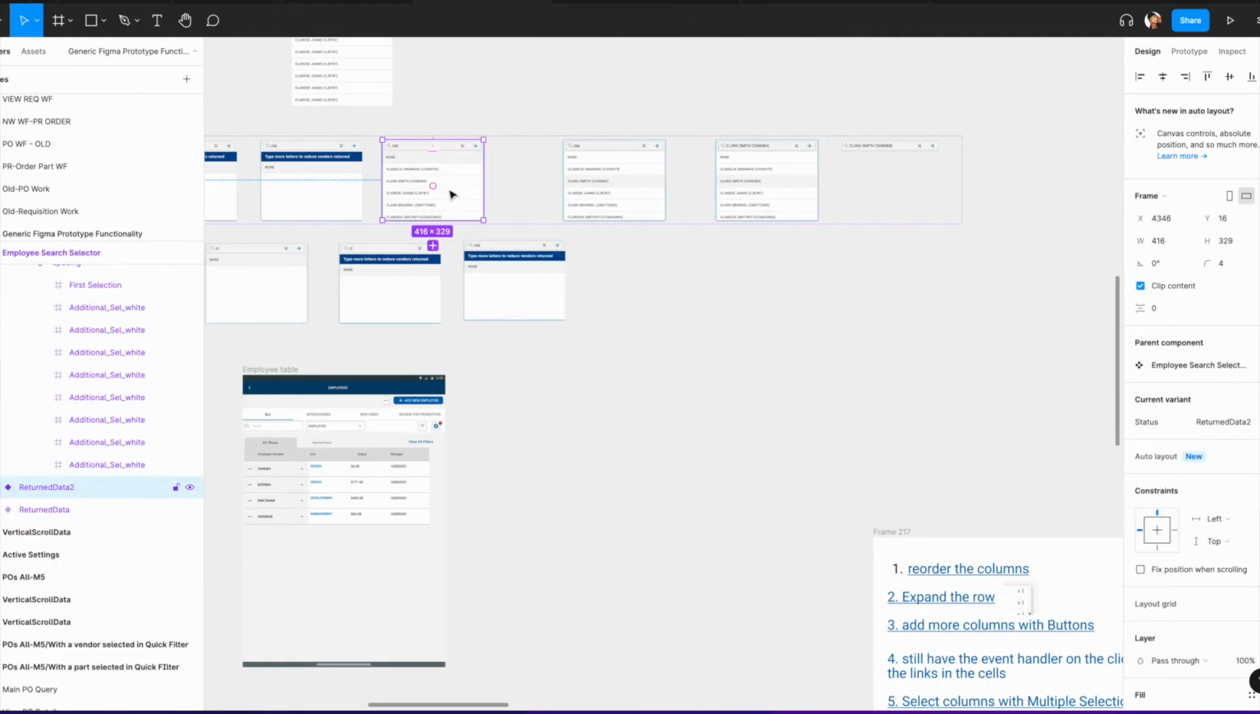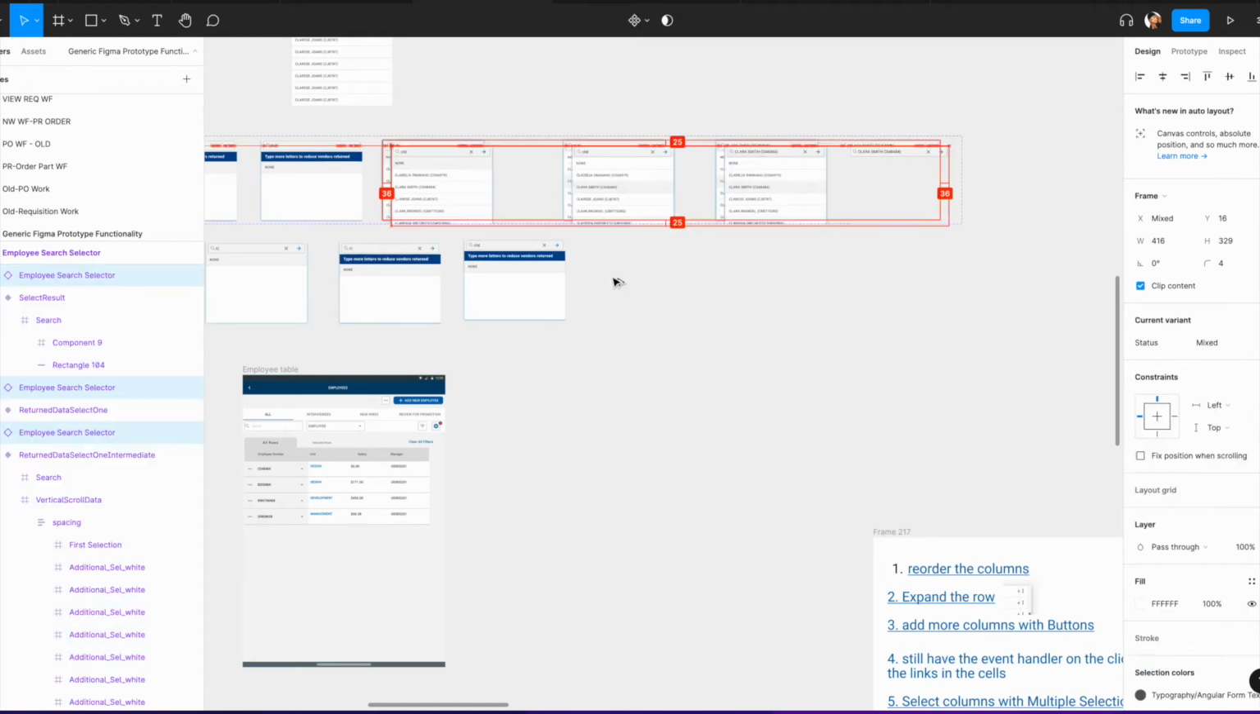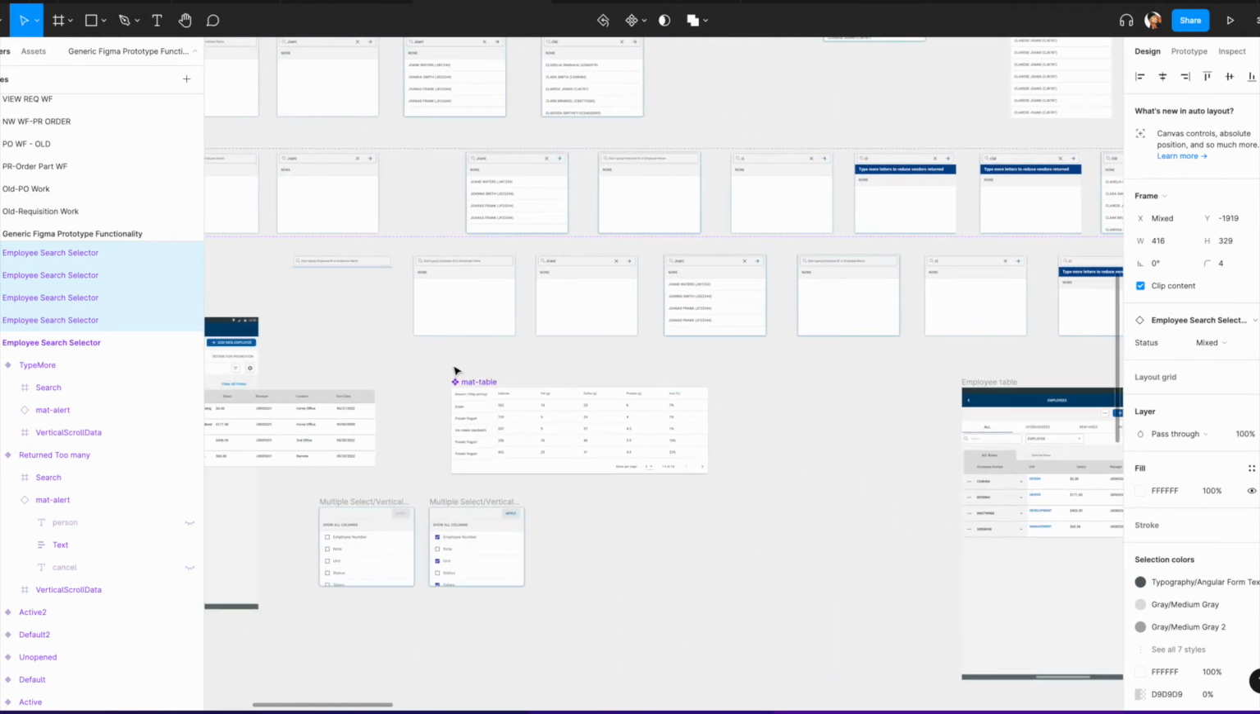I wonder if I could select them all and pull them all out. Oh, isn't that smarter? Yeah, okay. Think work smarter, not harder.